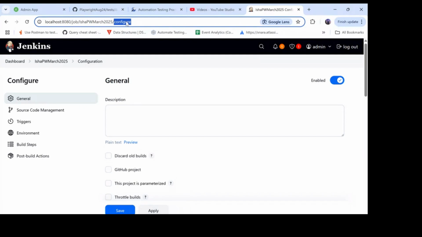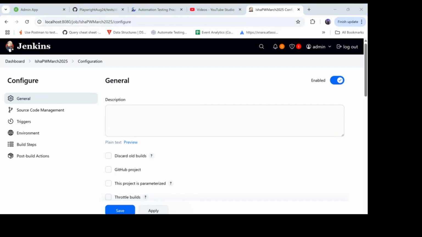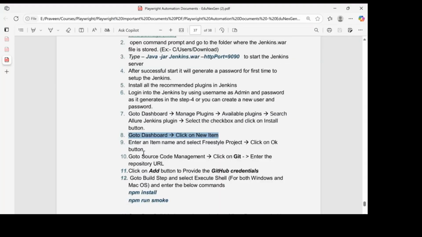Again, Jenkins is a server where we have to provide complete information so that it can go to a certain repository and start working from there. Now, as a part of our setup, let's go back. It says to enter an item name, which we have already done, click freestyle project, click on OK. Now go to source code management.